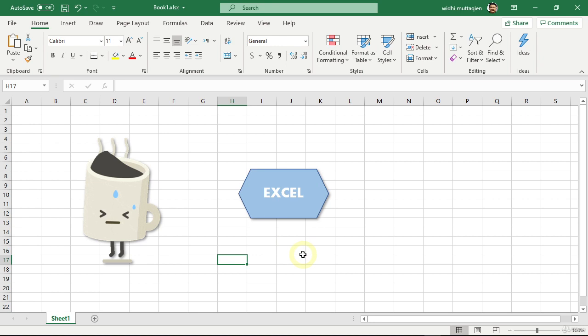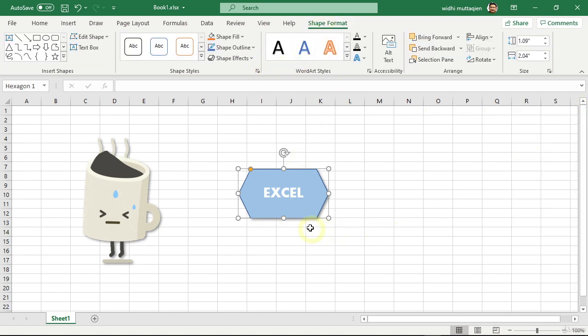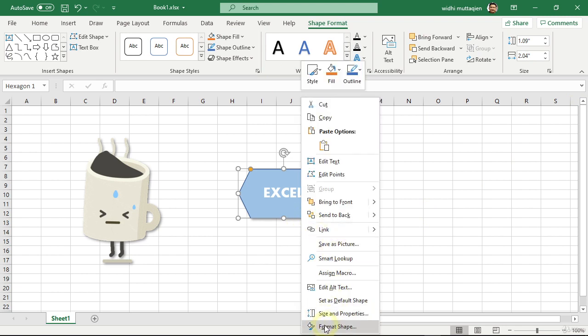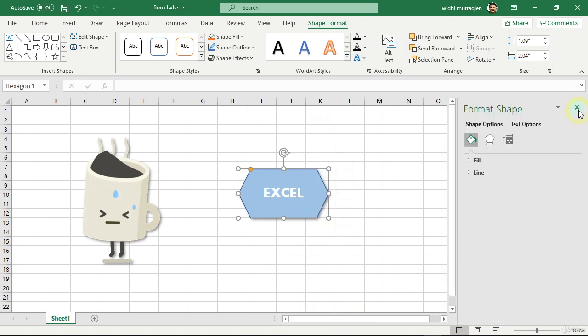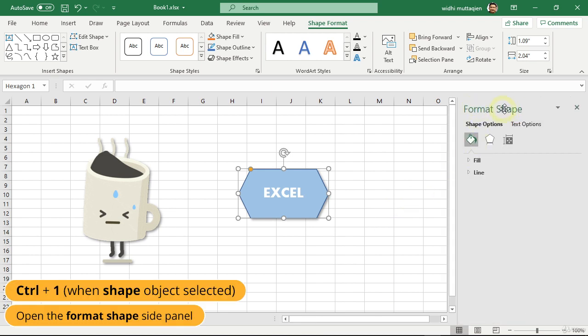We can do this using the Format Shape side panel. There are many ways to access this side panel. You can click this little button, or right-click on the shape object, then select Format Shape here. Or you can also use the shortcut Ctrl+1. We can see that the Format Shape side panel will open on the right side.